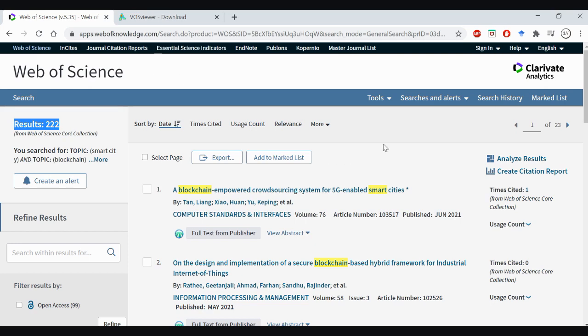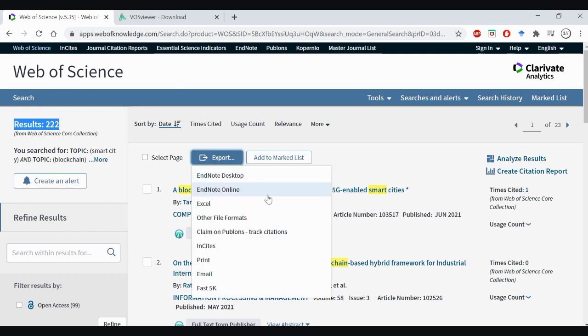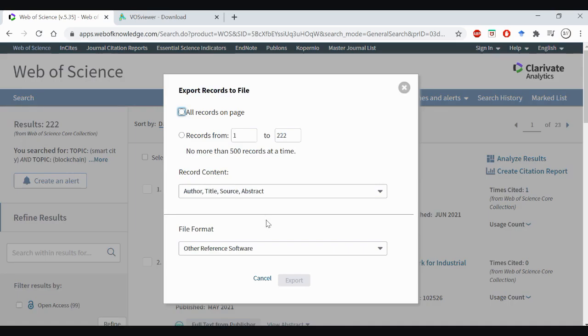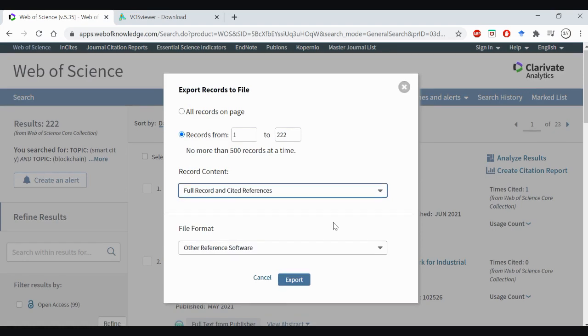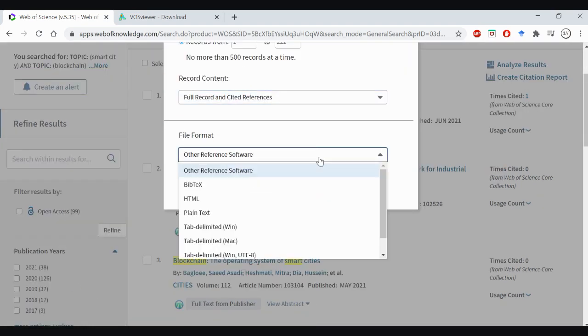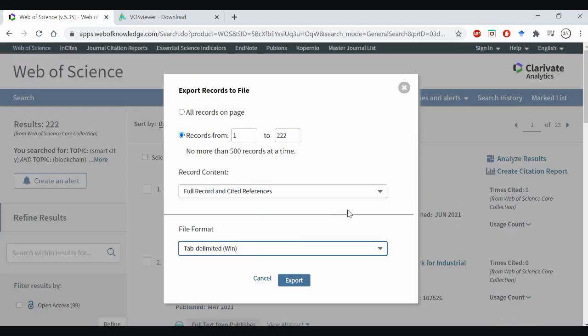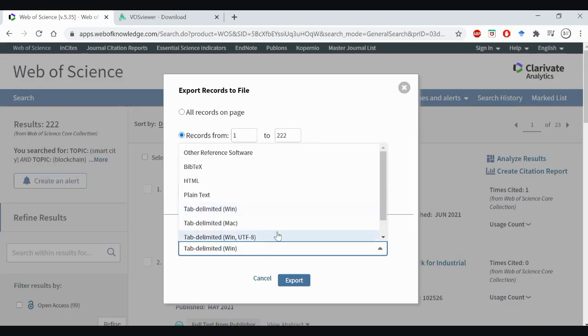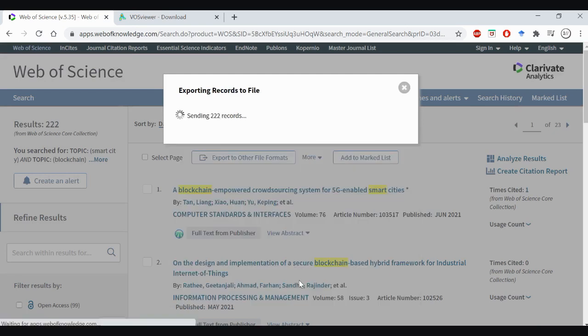Now, the first thing I need to do in order to use VOSviewer is export these 222 files. So what you want to do is click export, then other file formats. Go for all records from 1 to 222. Make sure you go down to full record and cited references. And what you want to do here is go to tab delimited Windows. Now, if your VOSviewer is for Mac, you would select that. Okay, and I want to press export.